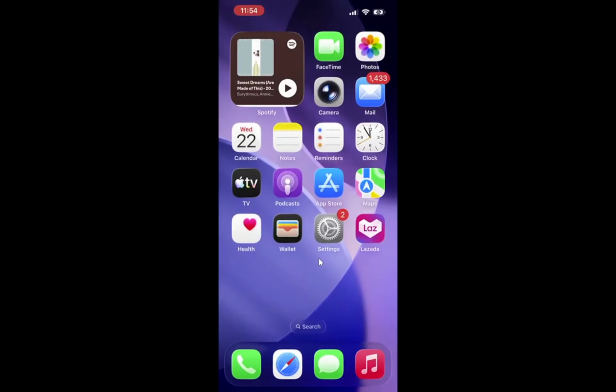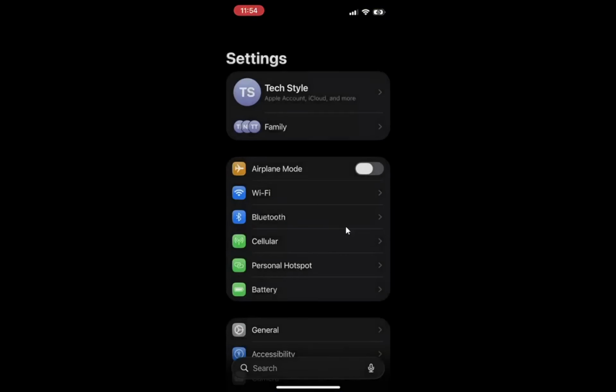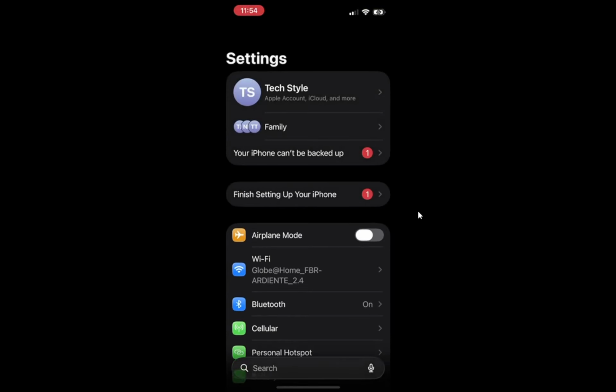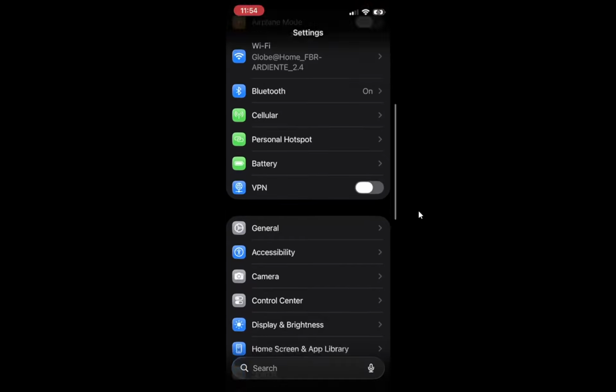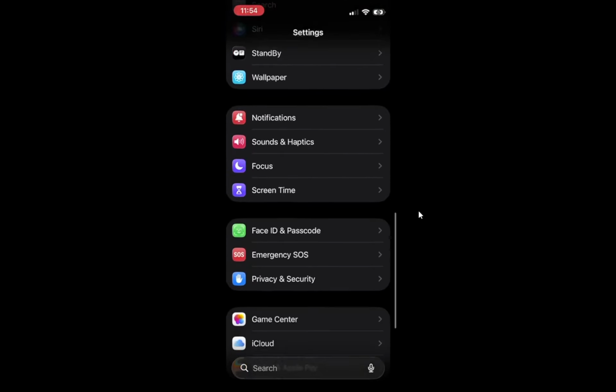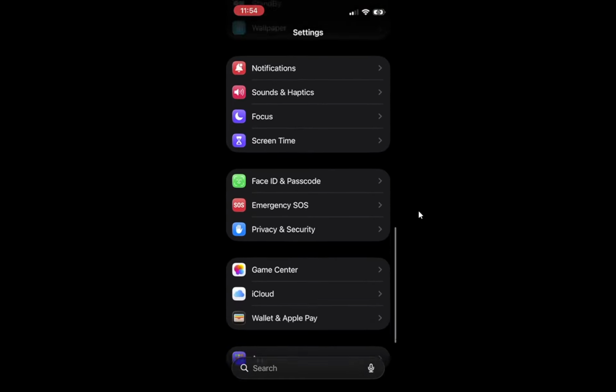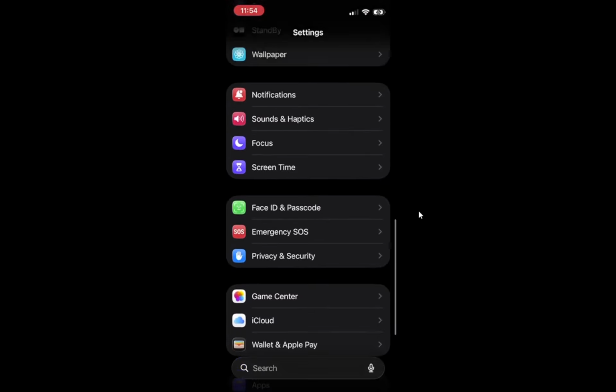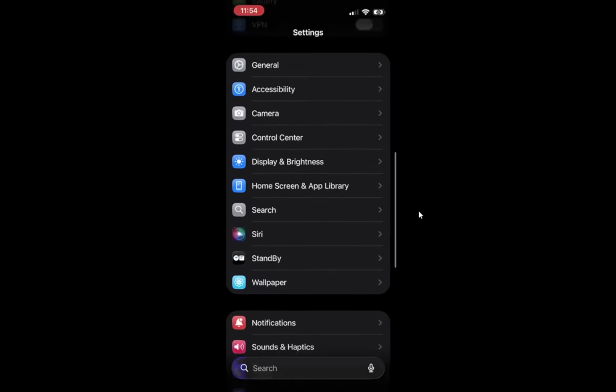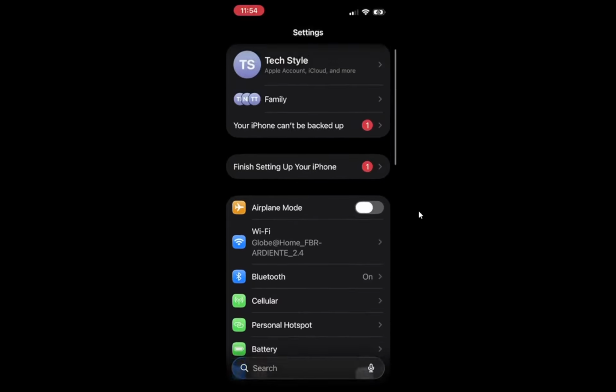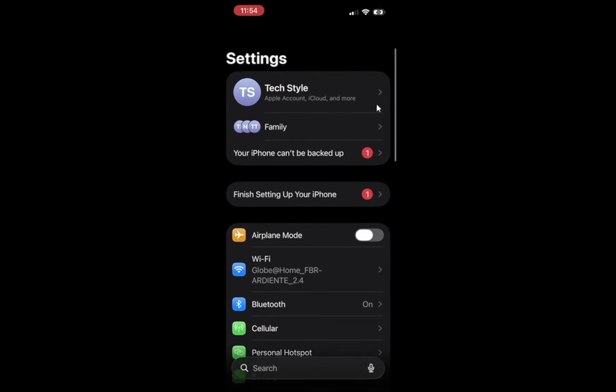First, open the Settings app on your iPhone or iPad. On your home screen, look for the gray gear icon, which represents the settings. Tapping this icon will take you to the main settings menu. This is where you can manage all your device settings, including your Apple account. This step is crucial because accessing the Settings app is the starting point for making changes to your account. Once you have the settings open, you are ready to move to the next step.